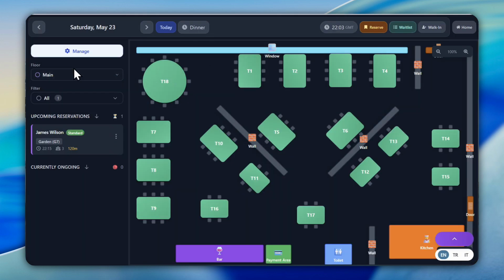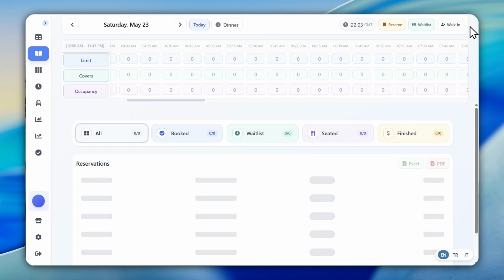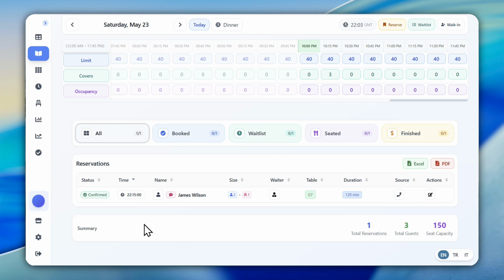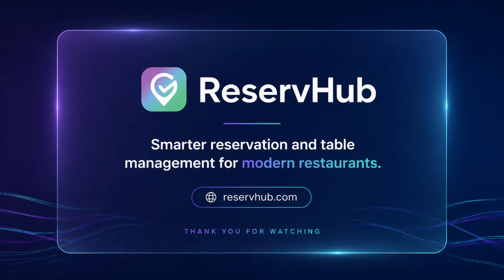The reservation is now saved and appears in your dashboard, where your team can manage it alongside the rest of today's bookings. ReservHub helps restaurants manage reservations, guest details, table assignments, and daily service from one smart platform.